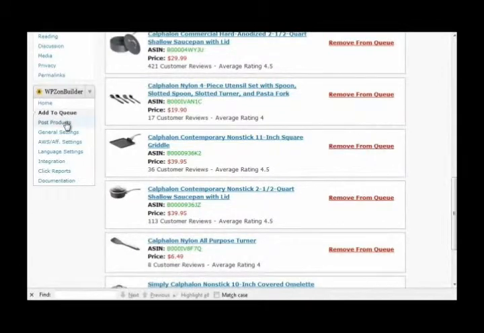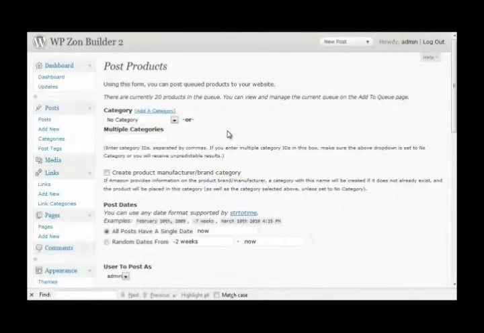To post these to the site, I click Post Products. I can choose a category here, or post them in multiple categories, but I'm going to let WP Zon Builder create the category automatically for me by checking this box right here.